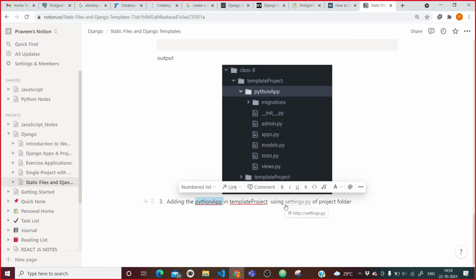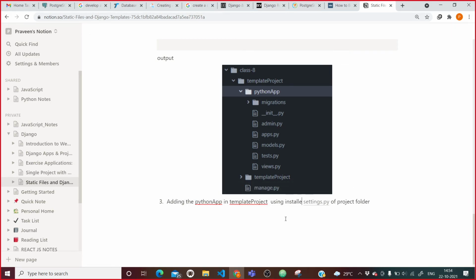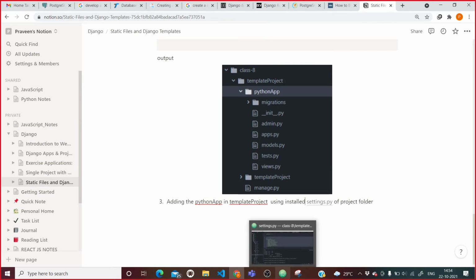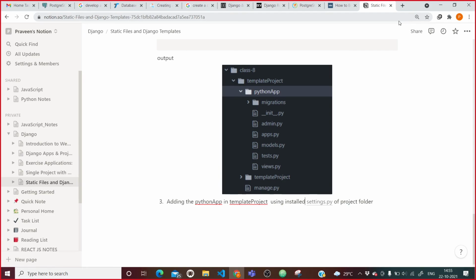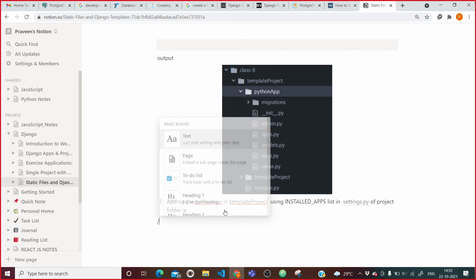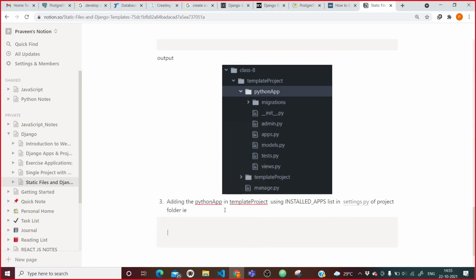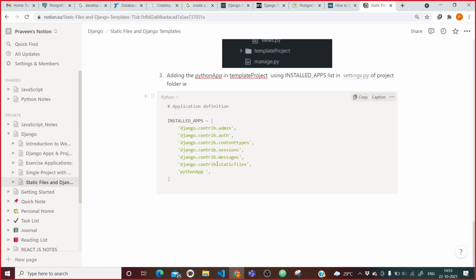Settings, using installed apps. See here what is the installed apps list. So here I will try to write like that only. I will say installed apps list in settings.py of the folder. Okay, that is what that is. So that is the code, this one, right?